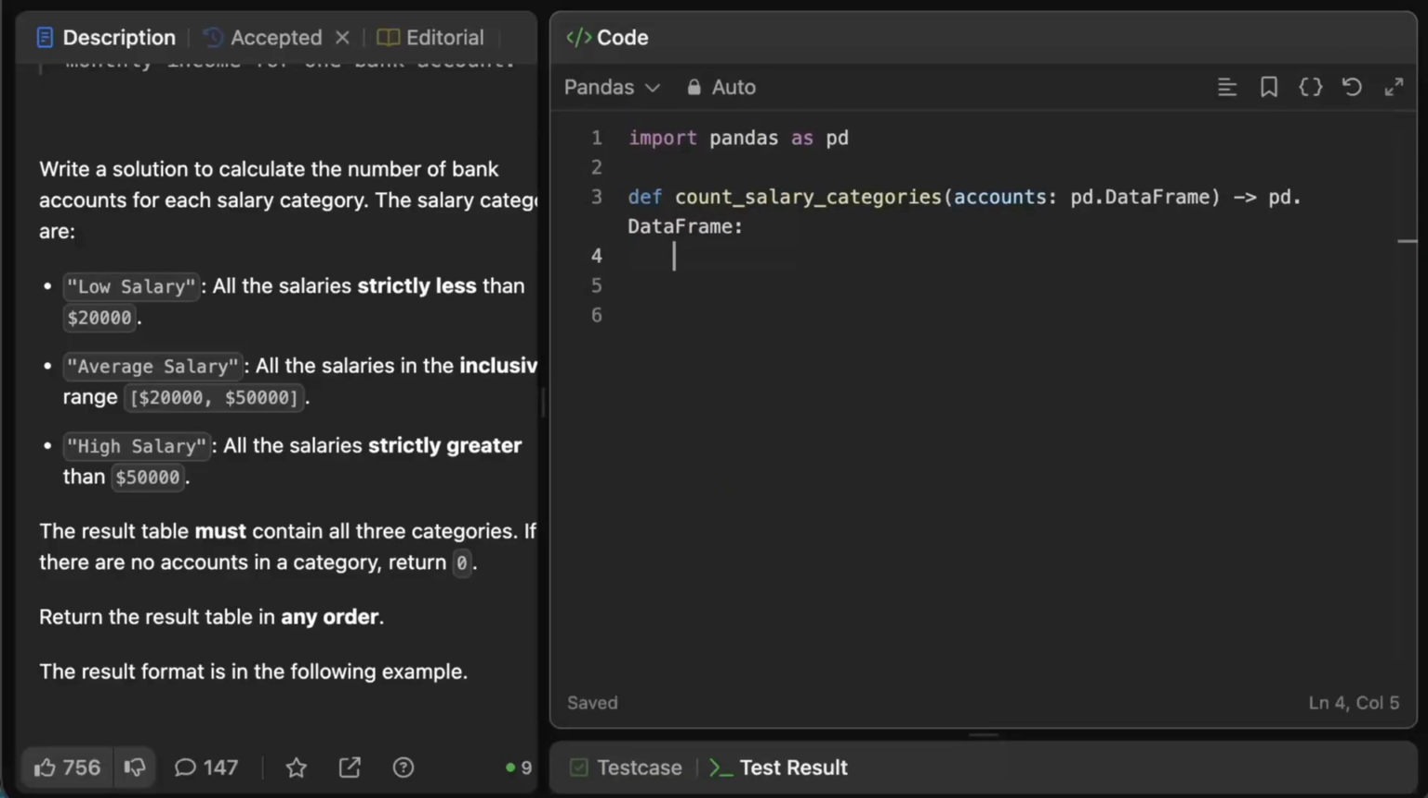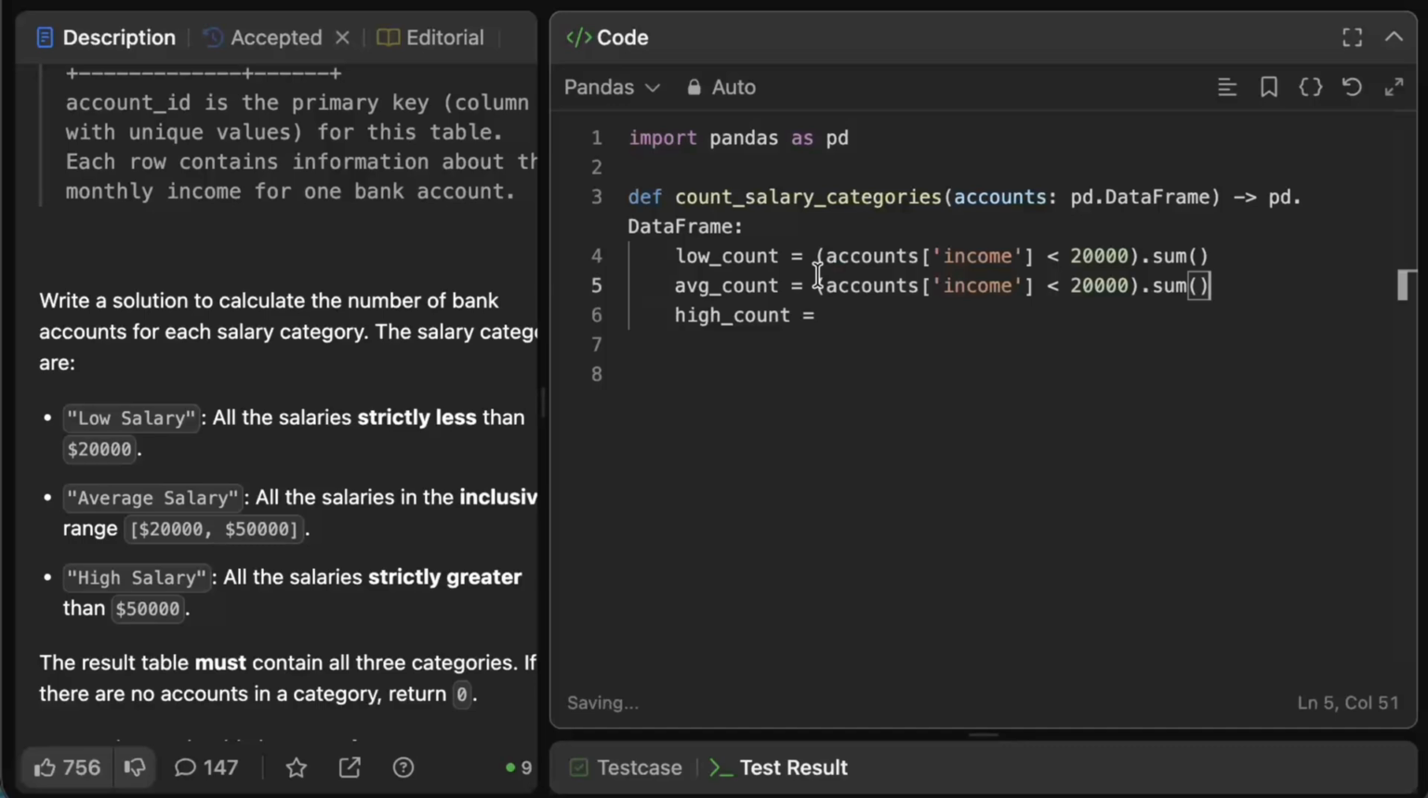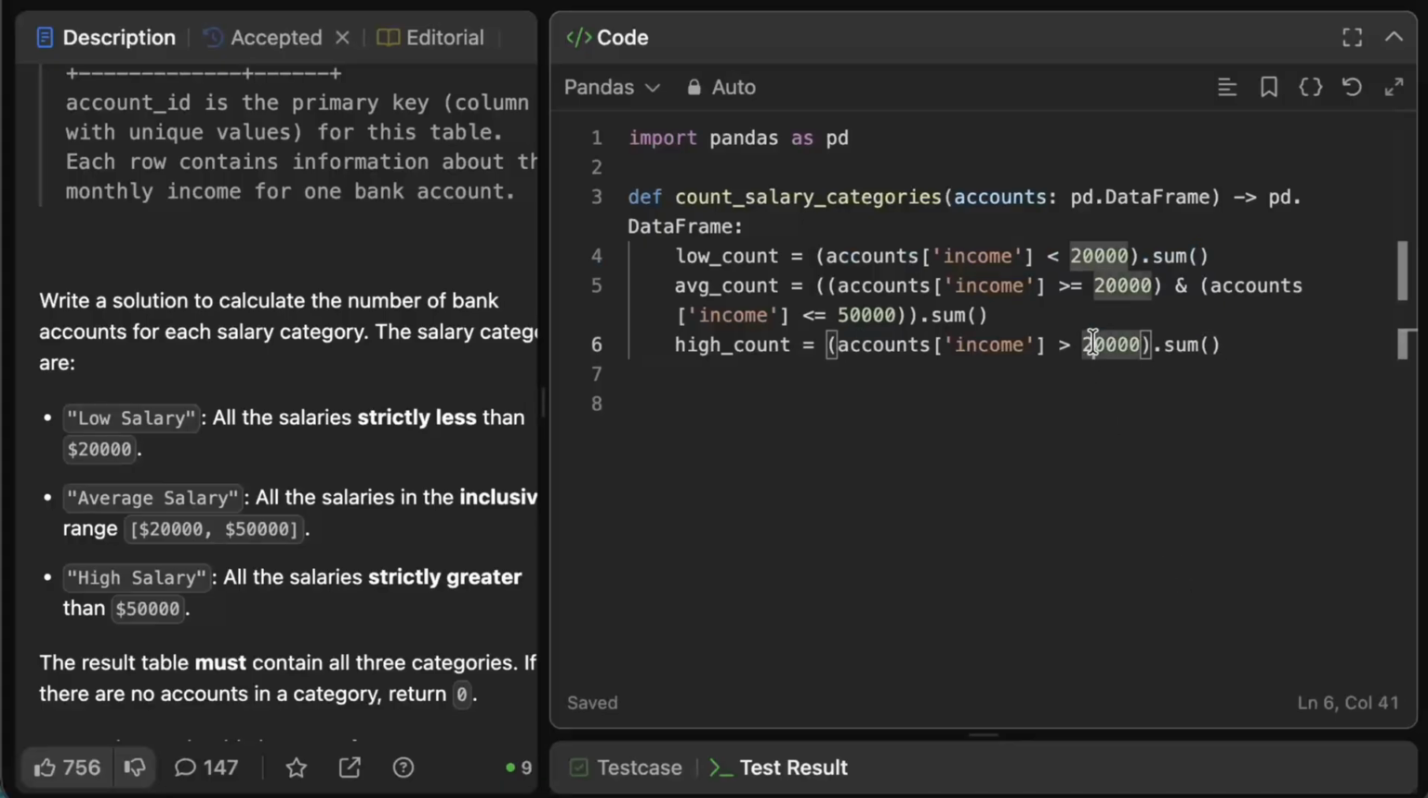In Pandas, we can count the occurrences that match our specific conditions by creating boolean masks. We need 3 conditions for low counts, average count, and high count. The income is low if it is less than 20,000. The income is average if it is larger or equal to 20,000, and it is smaller or equal to 50,000. The income is high if it is larger than 50,000. These conditions are boolean masks. They return either true or false.